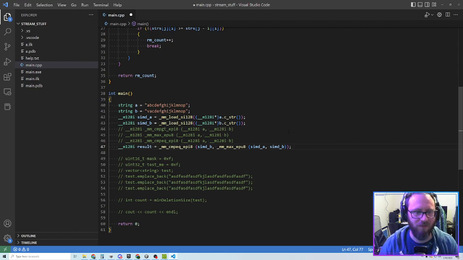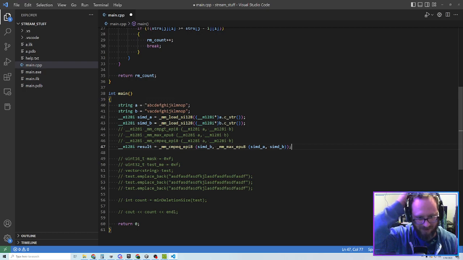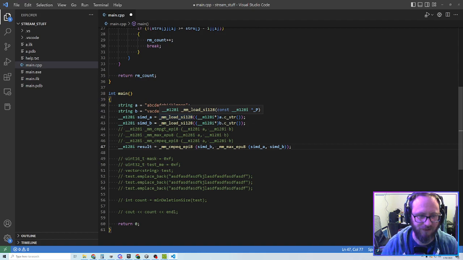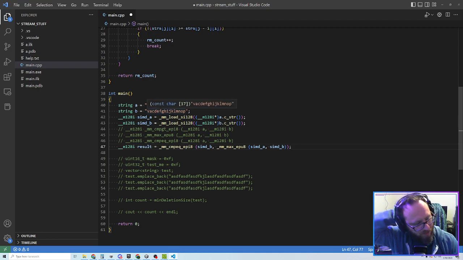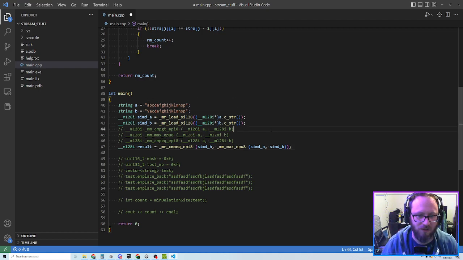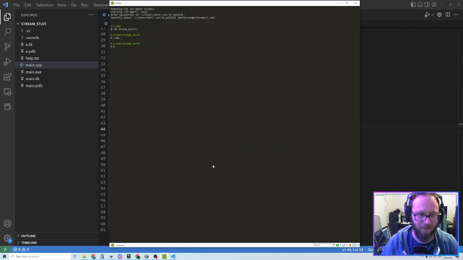So if we can compile this and run it, we should actually see trues across the board. Yeah, we should see a whole 16 bytes. It should be 16 bytes. All 16 elements should be true. All right, let's compile this.